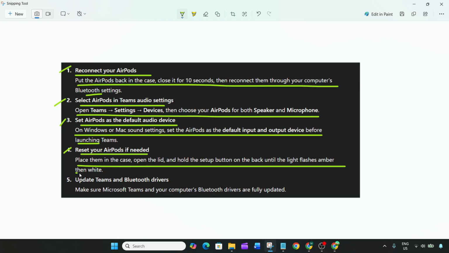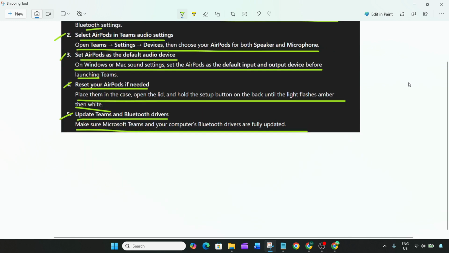4. Reset your AirPods if needed. Place them in the case, open the lid, and hold the setup button on the back until the light flashes amber, then white. 5. Update Teams and Bluetooth drivers. Make sure Microsoft Teams and your computer's Bluetooth drivers are fully updated.